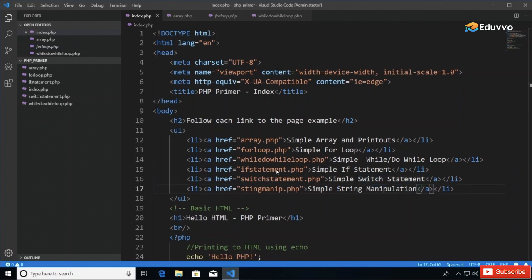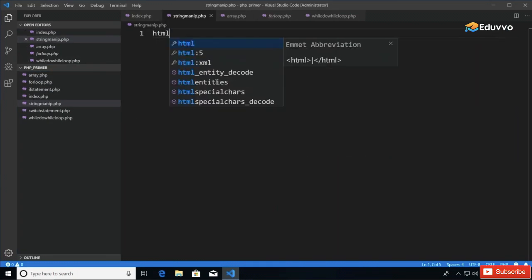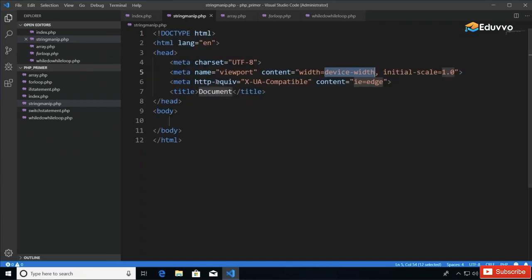Now that I have the link up, I need to create the page that this will navigate to. So I go over and create a new document, call it stringmanip.php. And then I go ahead and bring up my HTML5 boilerplate. After doing all of that and changing my title, let's get straight into the fun.